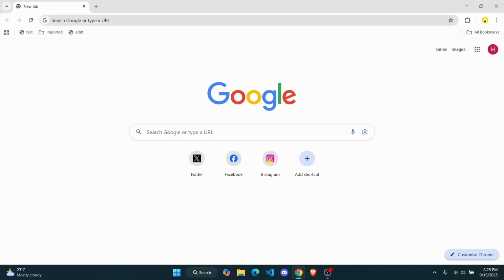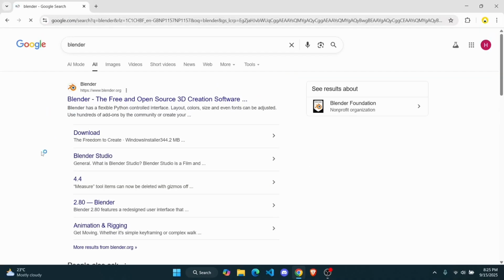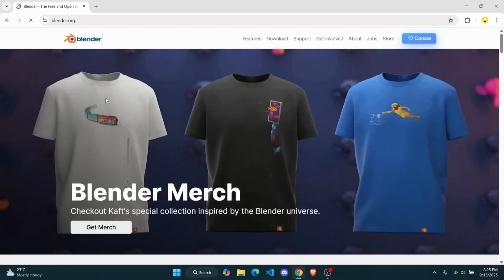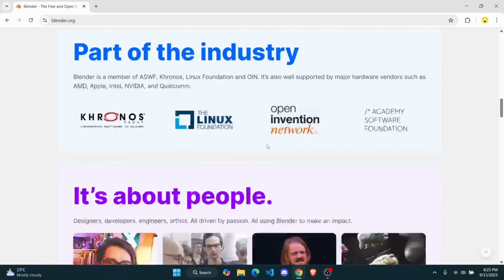First thing you have to do is simply go to any of your web browsers, go to the search bar, and search for Blender and hit enter. And you're going to have to visit the first website, blender.org, click on it, and it will direct you to this website. Now, once you land on the web page here, you basically have to find the download button.